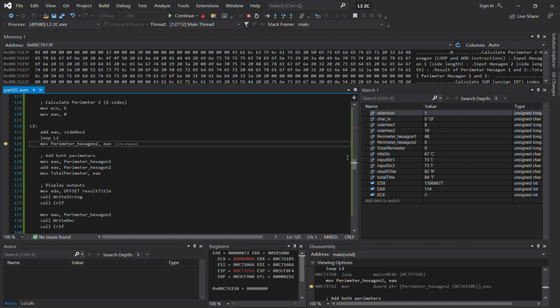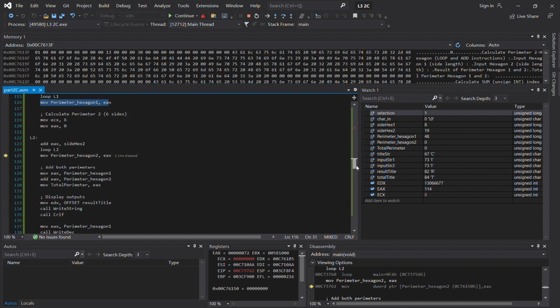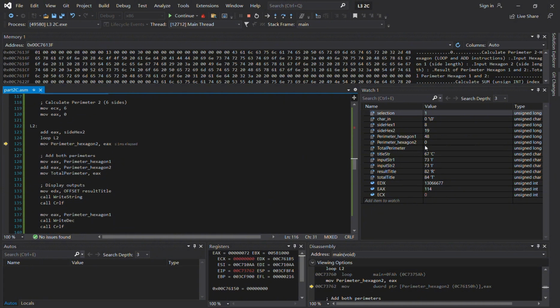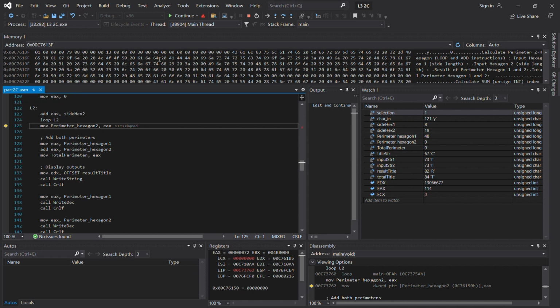Just now it also moved to perimeter hexagon 1, eax, so it stored the result into perimeter hexagon 1, and now we want to store into perimeter hexagon 2, so all the results are stored in the variables here. Now we want to store the result in eax into the perimeter hexagon, so it can store the perimeter from the calculation into this variable.